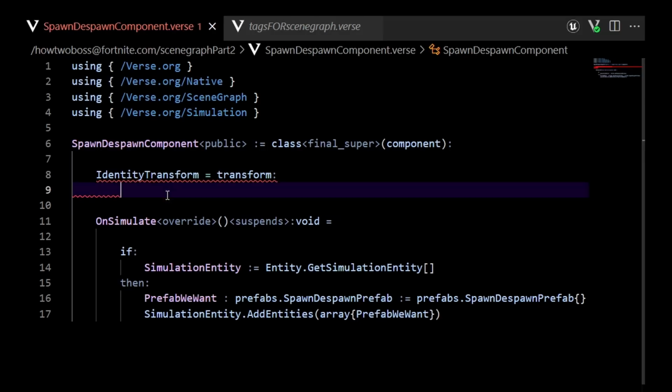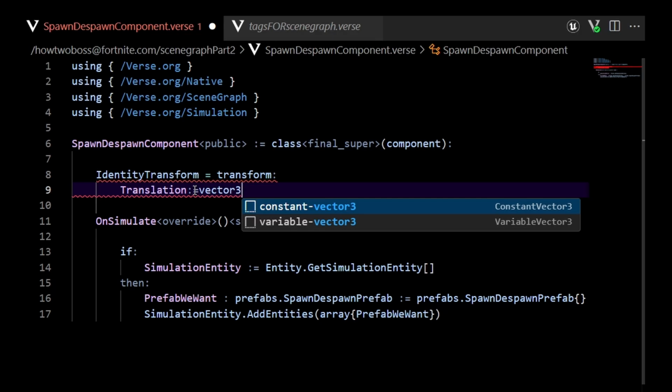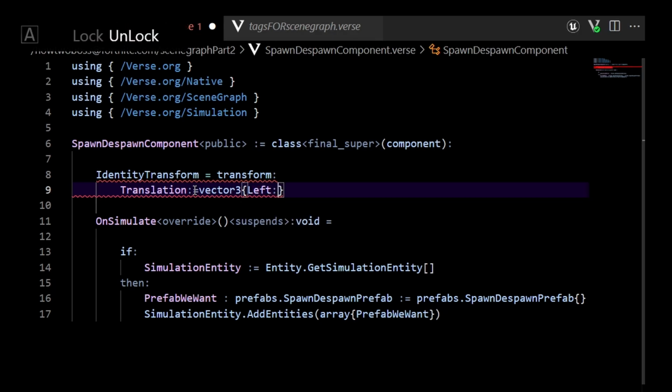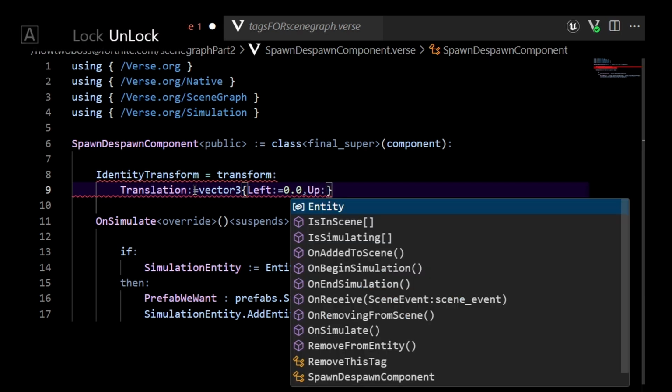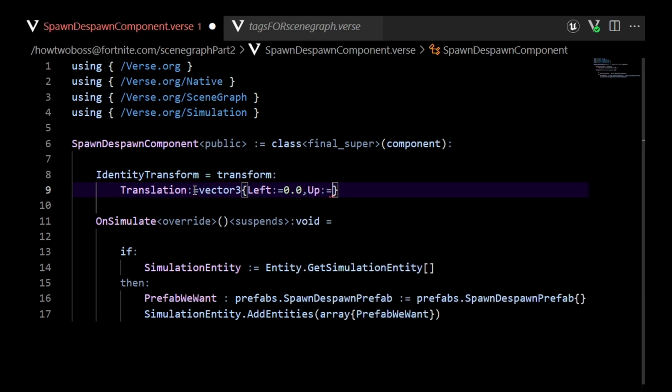So back in our Verse code, we're going to add in a translation, rotation, and scale. First we're going to use a translation, and inside of here, we're going to use a vector3, and inside of vector3, we're going to use Left, and set it equal to 0.0. This needs to be a float, just keep that in mind. Then we do the exact same thing for Up and Forward. Just like that, and that's going to store our translation.